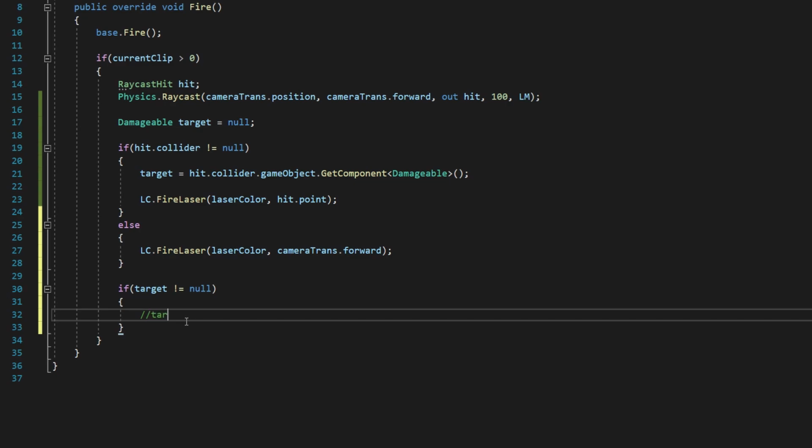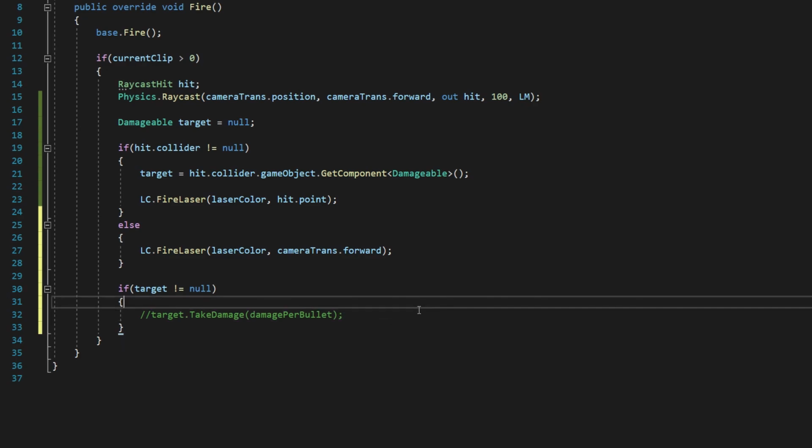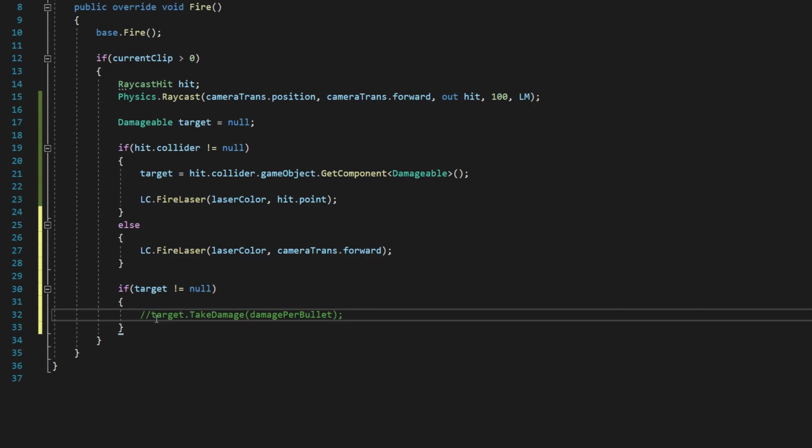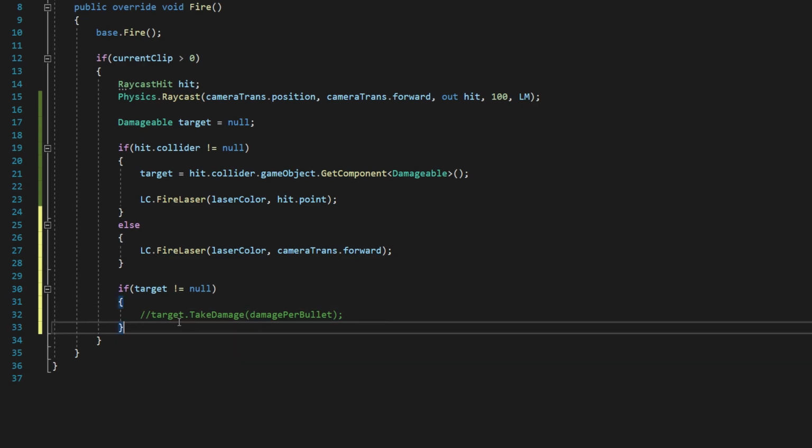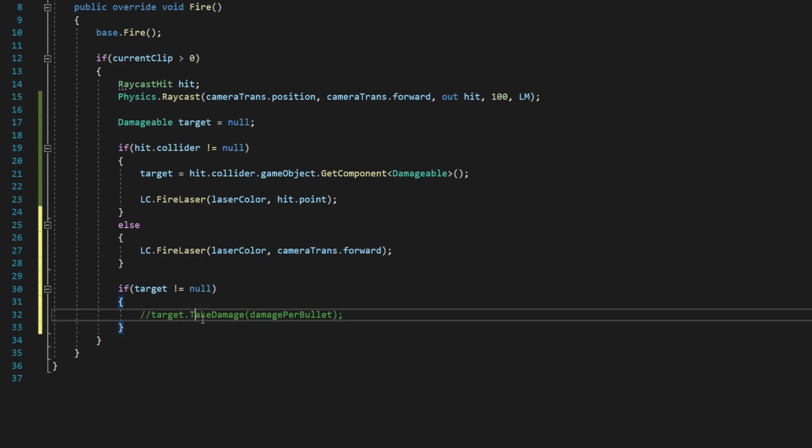And what we're going to say is target.TakeDamage with a capital T and a capital D, damagePerBullet with a capital P and B, close parentheses and semicolon. So again, this line of code is actually going to have function later on, but by adding this comment here, we can prevent it from causing errors when this take damage method doesn't exist yet.